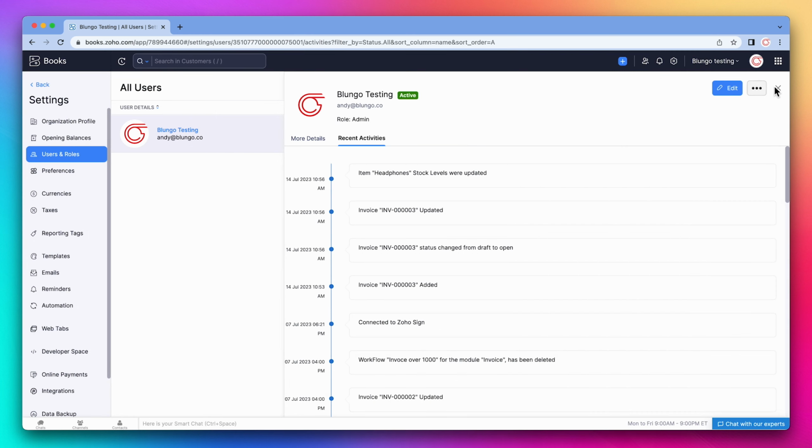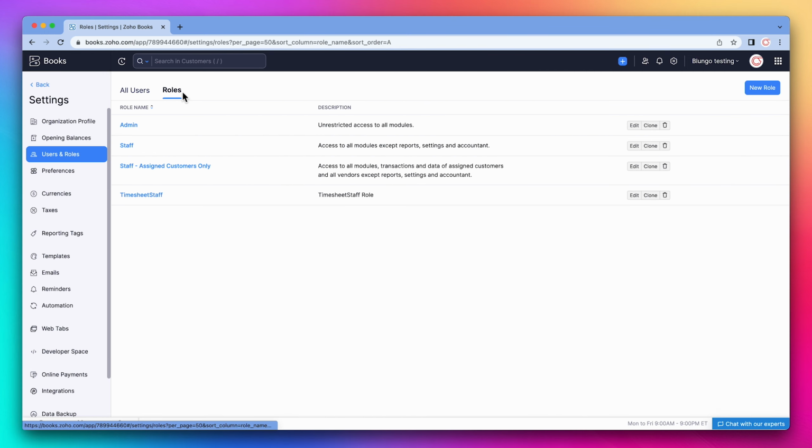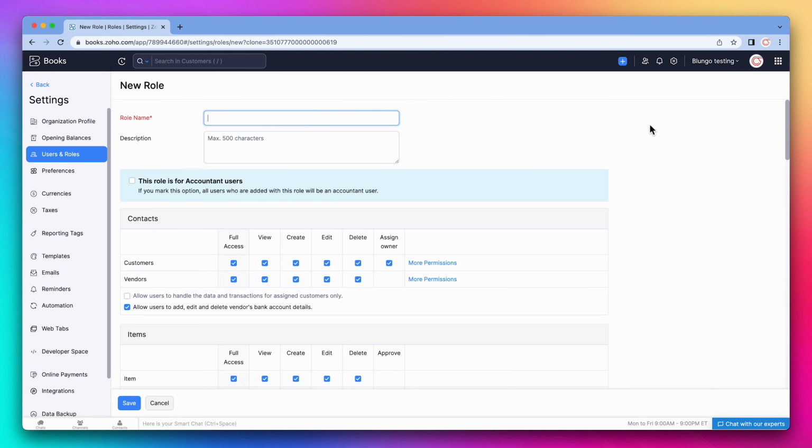If you need to create or edit a role, you can do it on the Roles tab. For example, let's say we want to create a new profile for our accountant. We can click on New Role or use the Clone button. I'm going to clone the admin profile because the accountant role is very similar to an admin. We're going to name it Accountant, and we are going to uncheck some of the permissions. The accountant should not be able to delete customers or vendors.